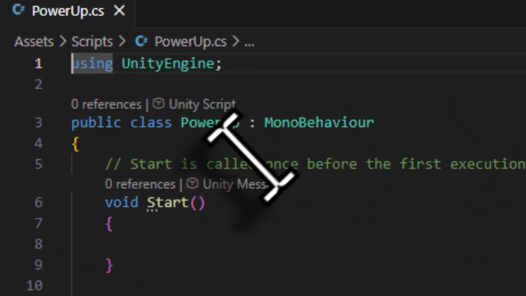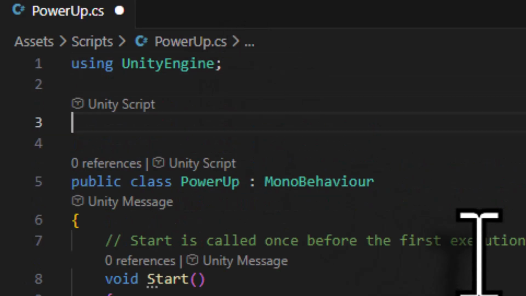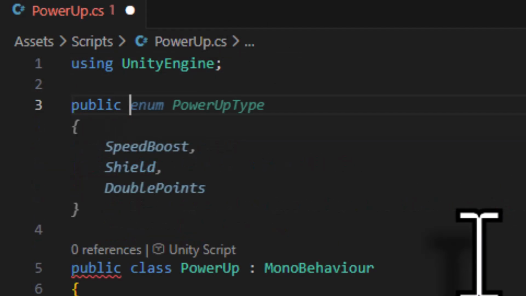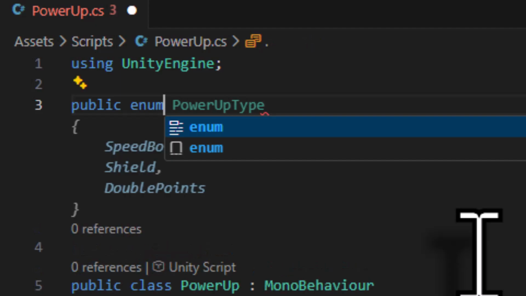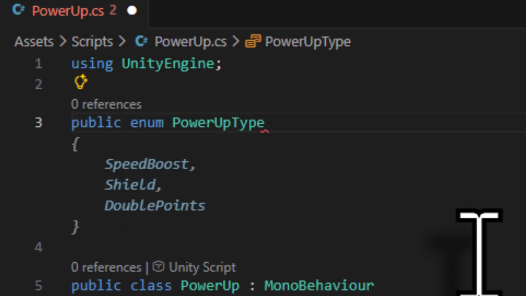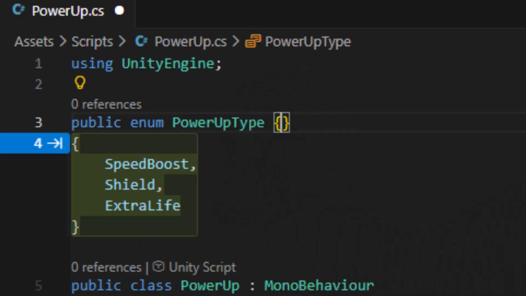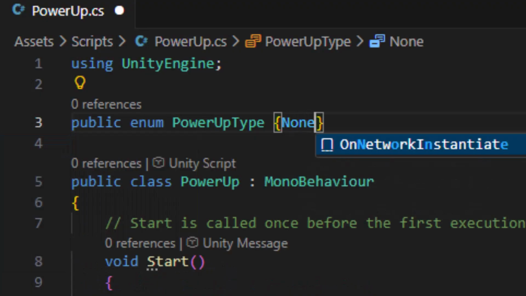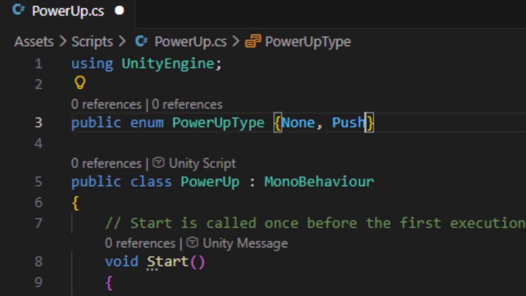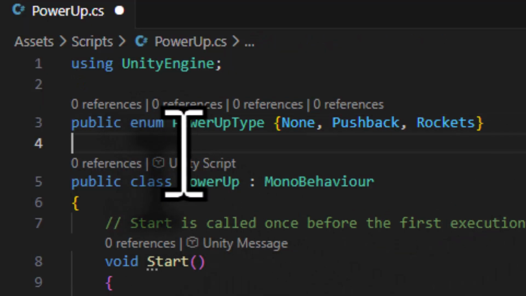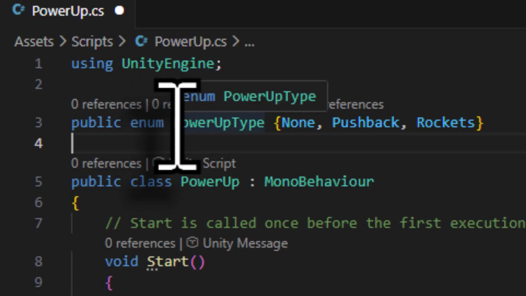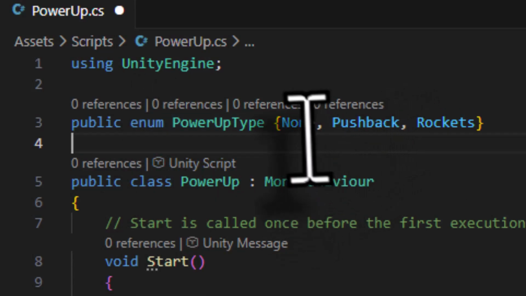Below this, using UnityEngine line, I will press enter and I am now going to declare public enum, and I am going to call this as PowerUpType. I will set this in open close flower bracket. Inside this, I am going to give 3 states to this PowerUp enumerator. The first state is none, comma, the second state is pushback, comma, and the third state is rocket. This is an enumerator which can be called by any script in this project, and we can actually assign it with 3 states: none, pushback and rocket.